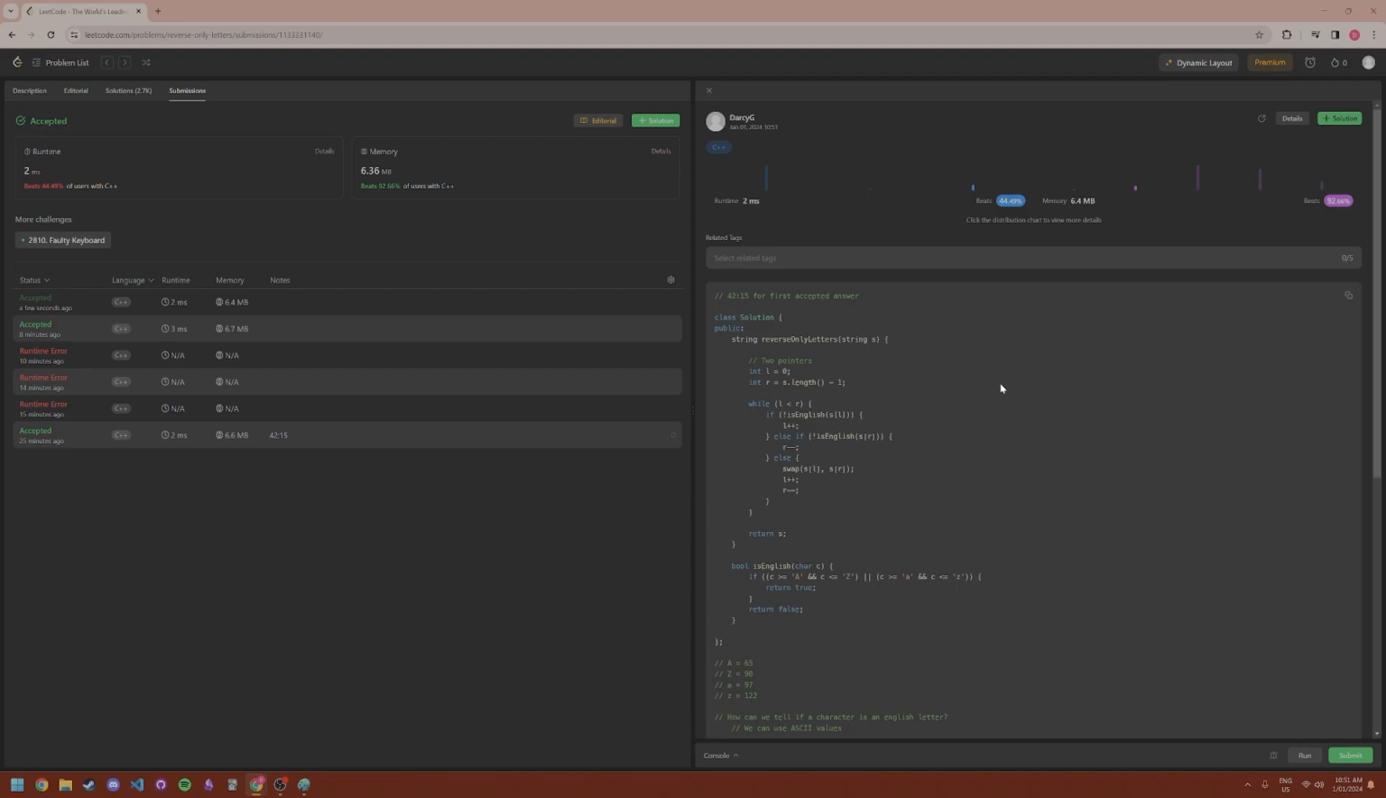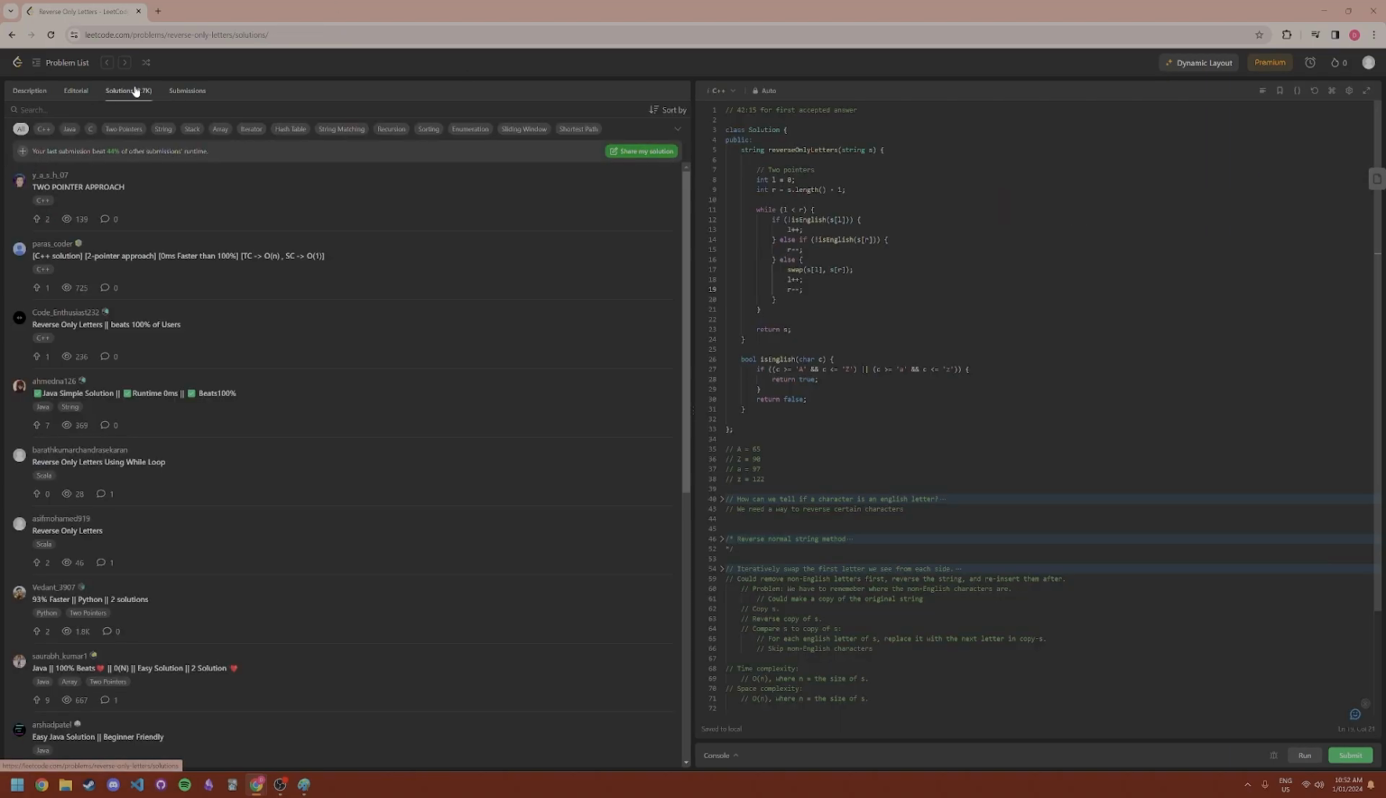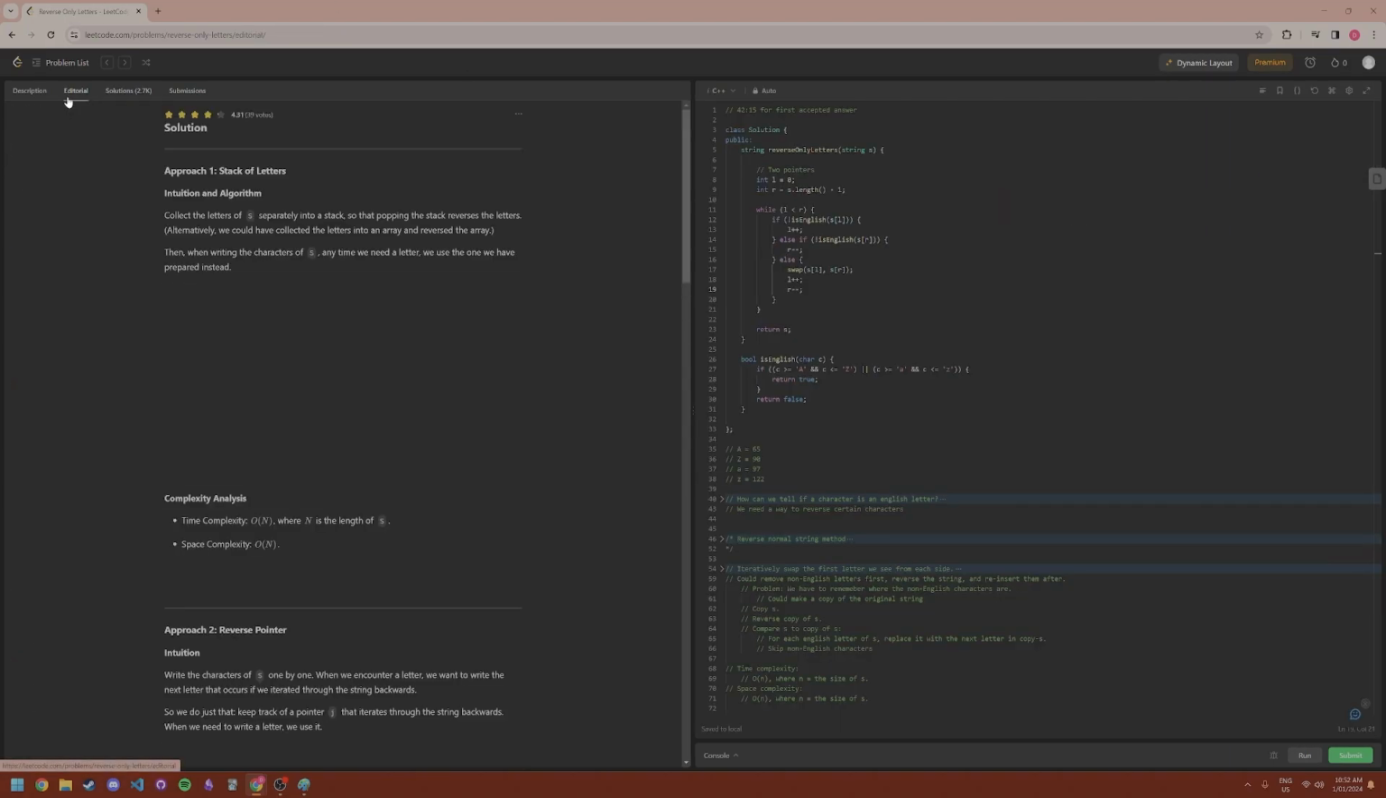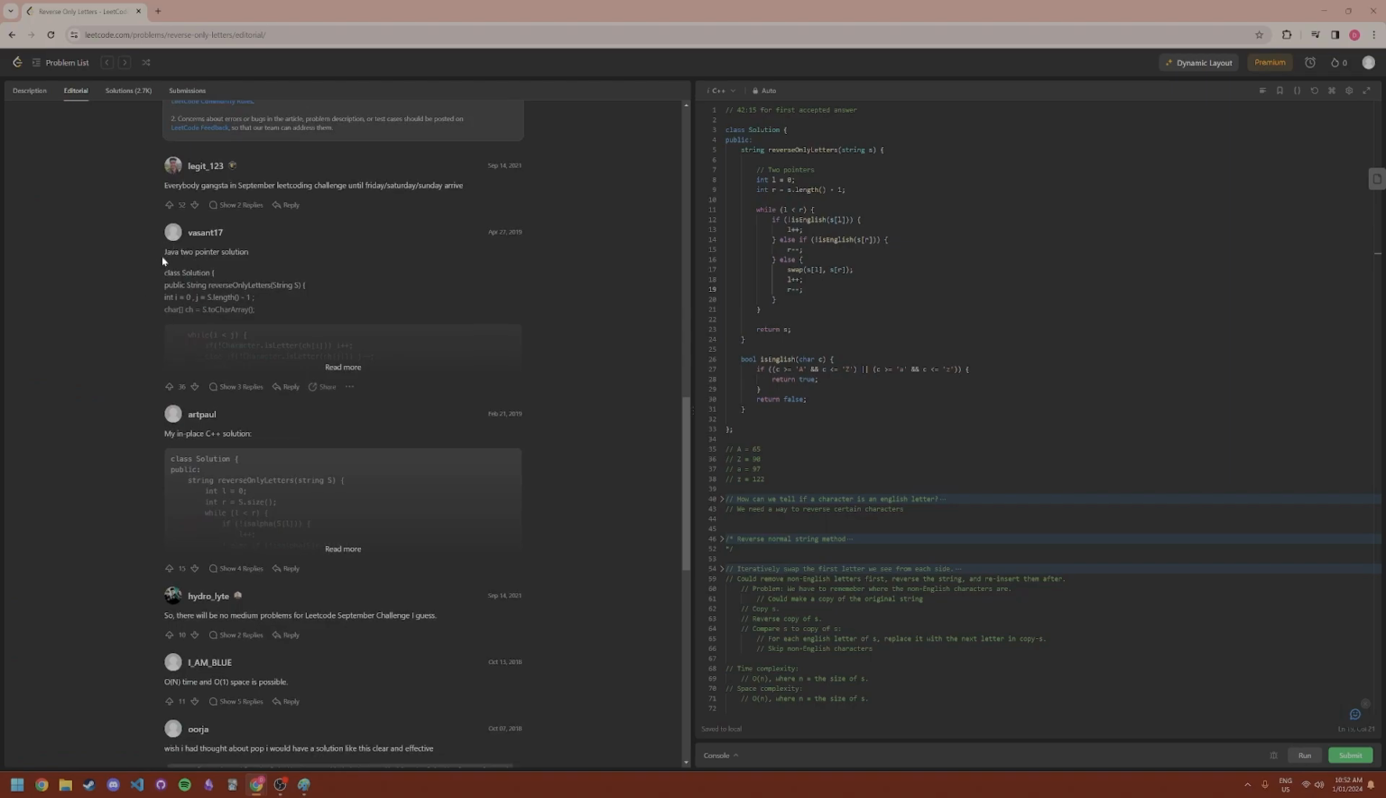You do while the left is before the right pointer. If the left one's not English, you add one. If it is English and the right one's not English, put the right one back a bit. If they're both English, then you swap them. Ah, yeah, that's pretty good. A lot better than my solution was. Who did I get that from? Oh no, I've lost it. Artpool, thank you, Artpool, for that.